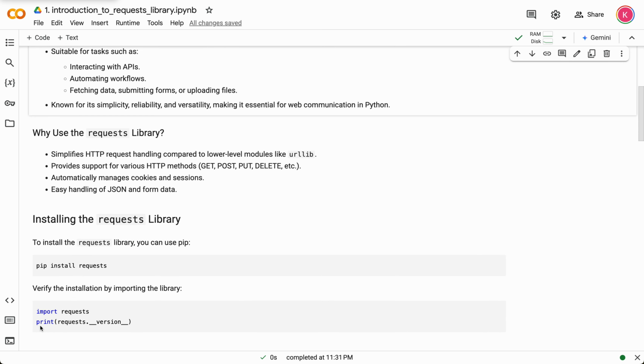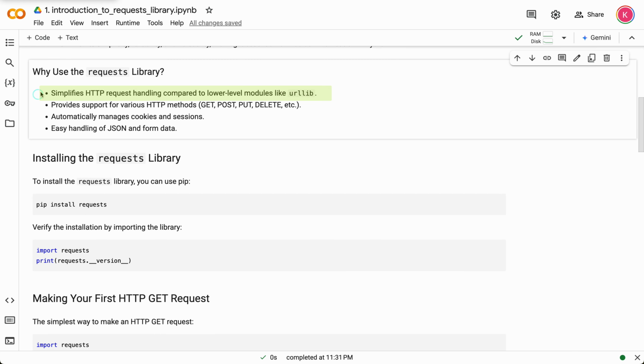Why use the requests library? The requests library is widely regarded as a go-to tool for making HTTP requests in Python because it significantly simplifies the process compared to using lower-level modules like urllib. While modules like urllib require more effort and detailed configuration to manage HTTP connections, the requests library abstracts all of these complexities, making it much easier to work with web services and APIs. Its clean and intuitive syntax allows developers to focus on building functionality rather than dealing with the intricacies of HTTP.